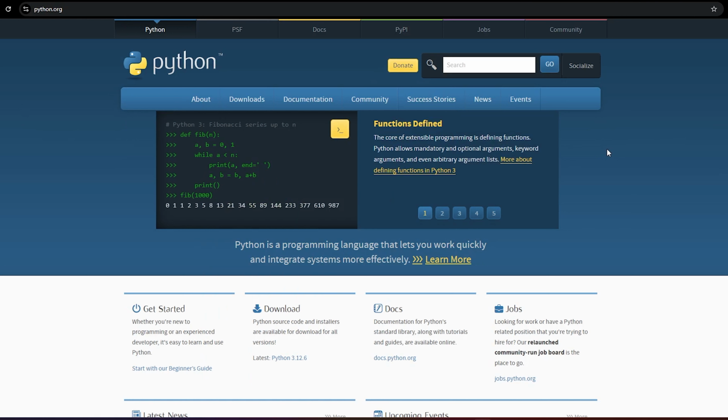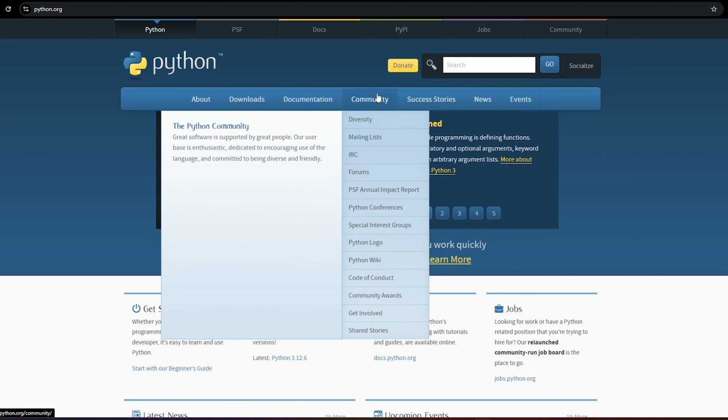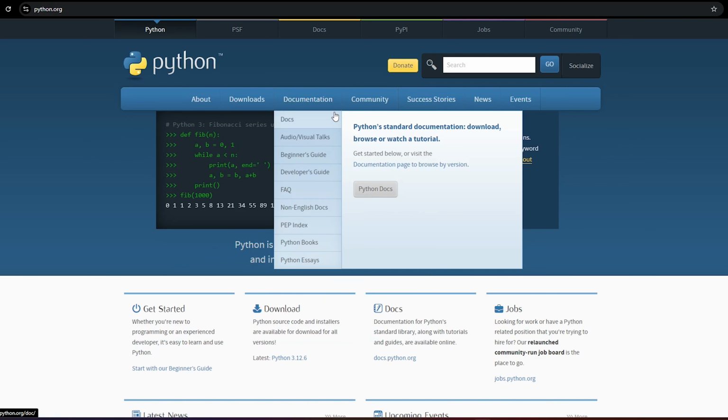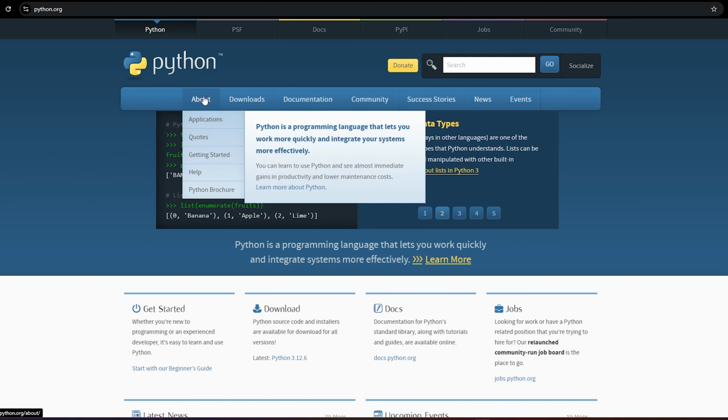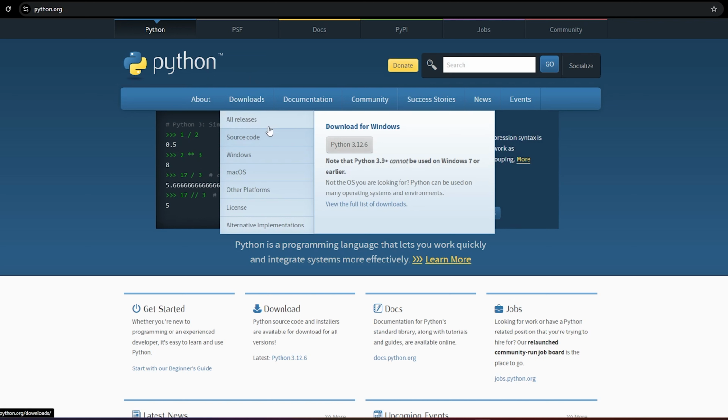Here we can see some different options like getting started, download, documents, jobs, events, news, success stories, access into the big and vast community of Python, the Python documentation, frequently asked questions, for example, is one of the options of documentation about Python. And we're just gonna go through the downloads part as we are just gonna install Python.